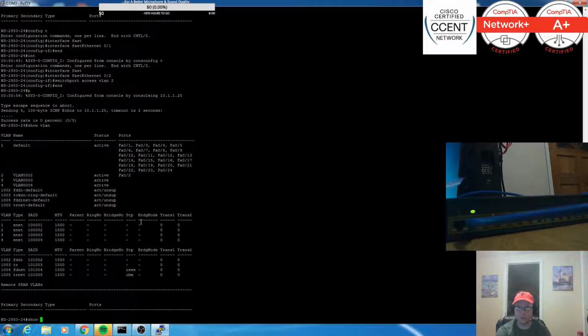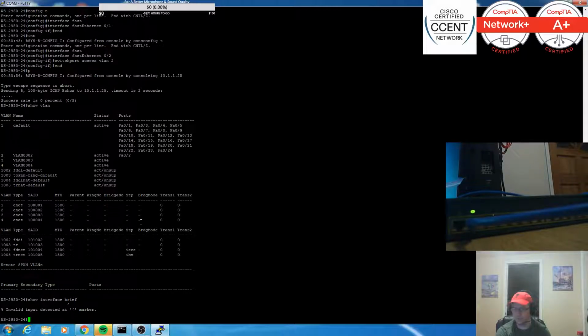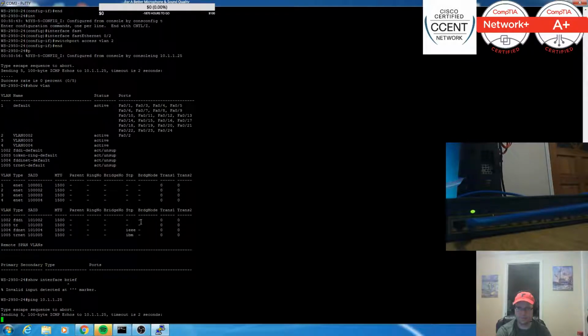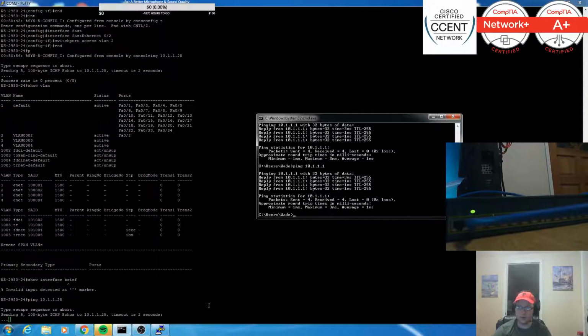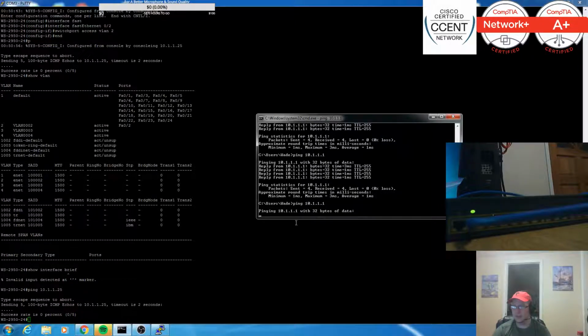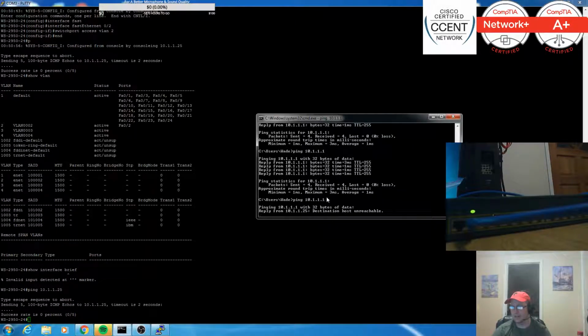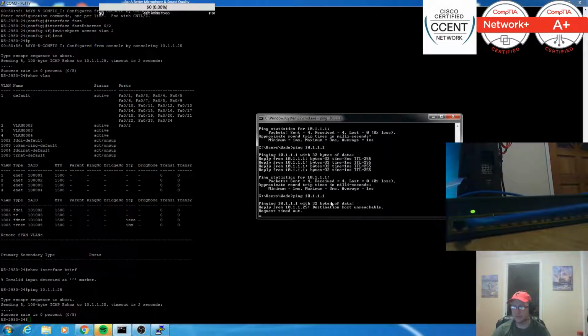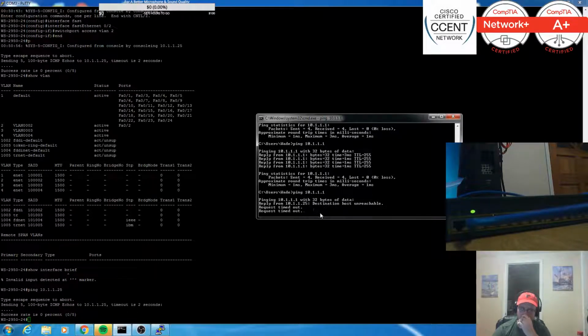And the question is, show ip interface brief. There it goes. Okay, now it's blue. So now can I ping 10.1.1.25? And you notice that I can at this point. Now, could I ping this the entire time? And notice now that I cannot ping 10.1.1.1. We'll give it a few minutes just to make sure, and it would have started pinging by now.